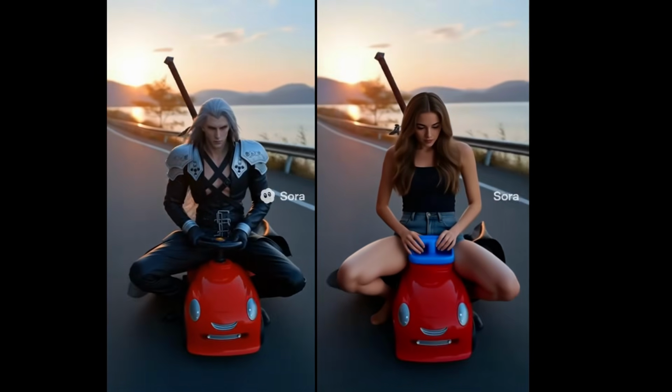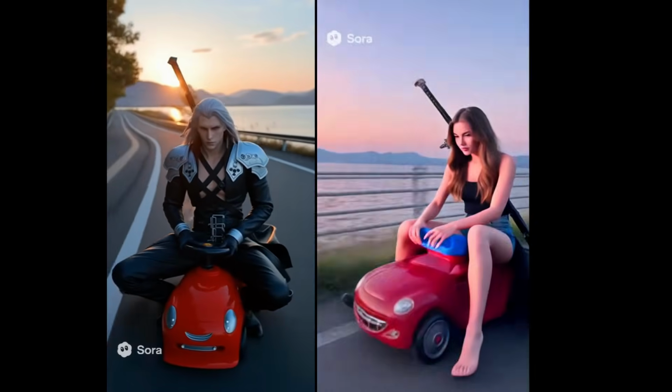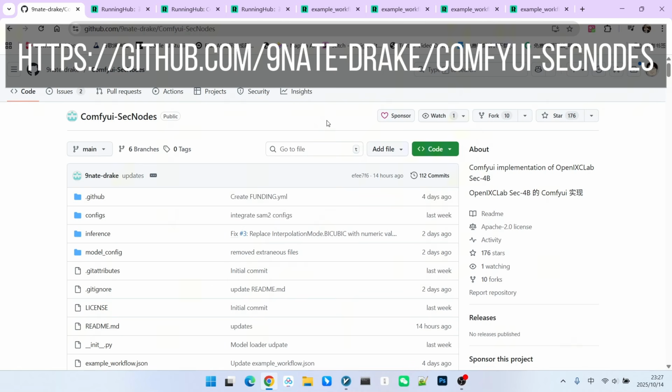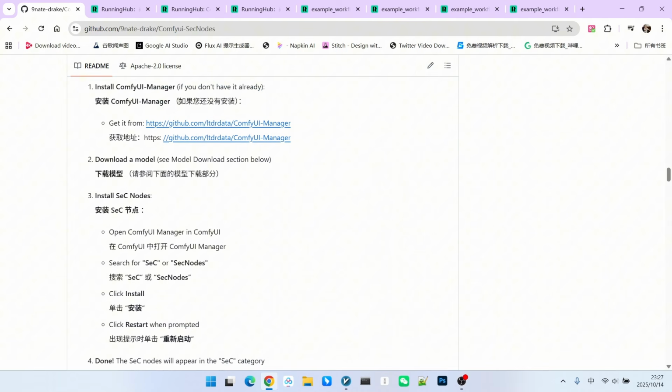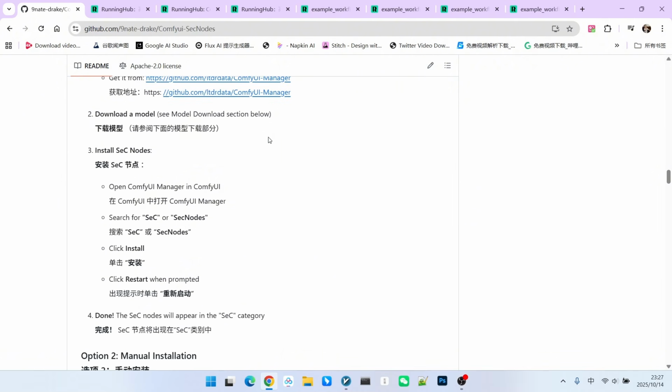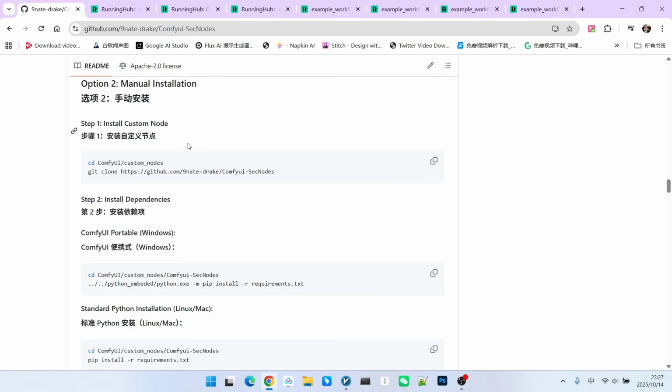We will use an extension called ComfyUI SegNode. What you are seeing now is the GitHub page for this extension. The installation of this extension is relatively straightforward. Firstly, we can install it through the ComfyUI manager and then manually download the model. Alternatively, we can perform a manual installation. First, we navigate to the custom node directory, then download the entire repository.